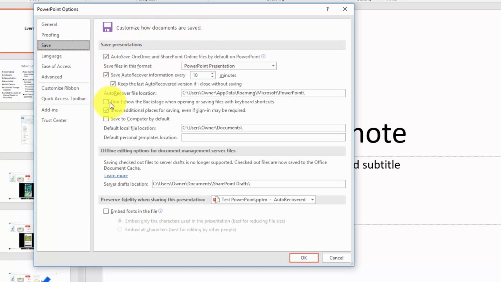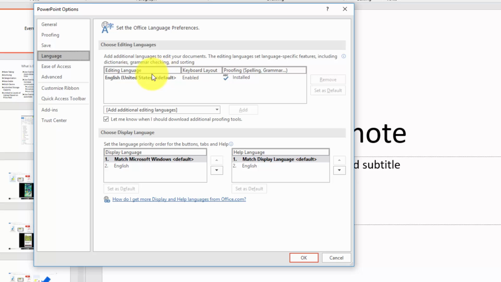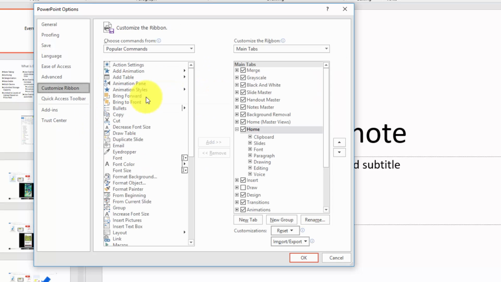Now, so that you don't lose your data when you're working on it, PowerPoint does auto-save some of your content. You have control over those options. You also have control over your language. You have control over what appears on your ribbon.